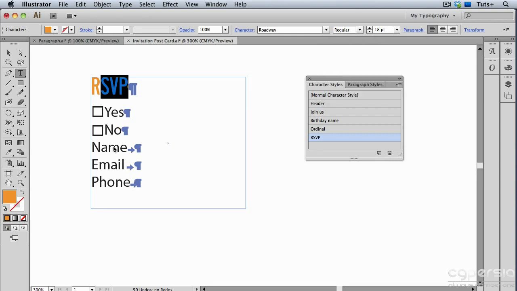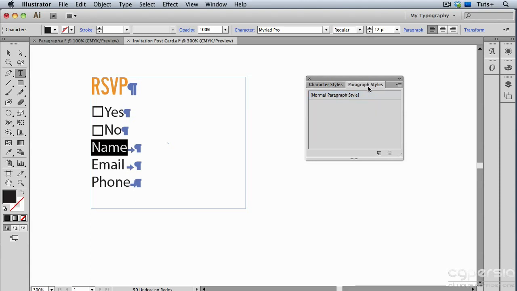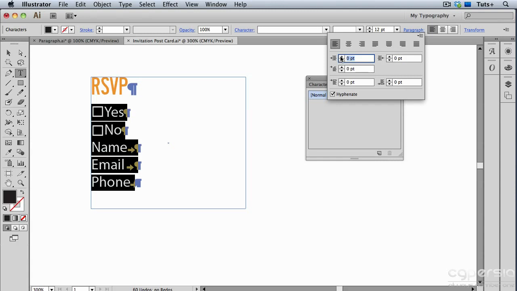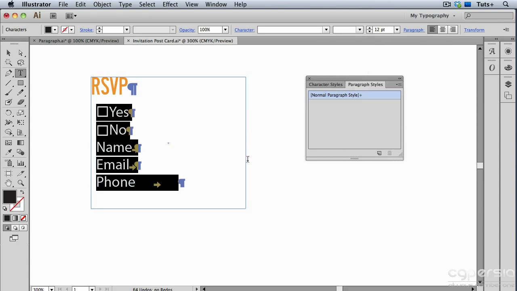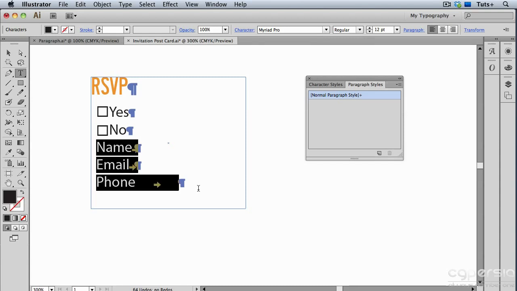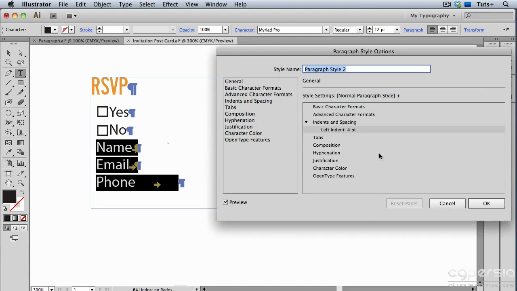You can see that the rest of this text is in the normal character style, so I'm going to go over to the paragraph style and you can see that that's in a normal paragraph style as well. I'm going to select all of this text and add a left indent to it. Now I'm going to create a new style for the last 3 paragraphs because I want to make those into a form, so I'm going to add some tab settings. I'll Option click on the new icon and then name this RSVP form.